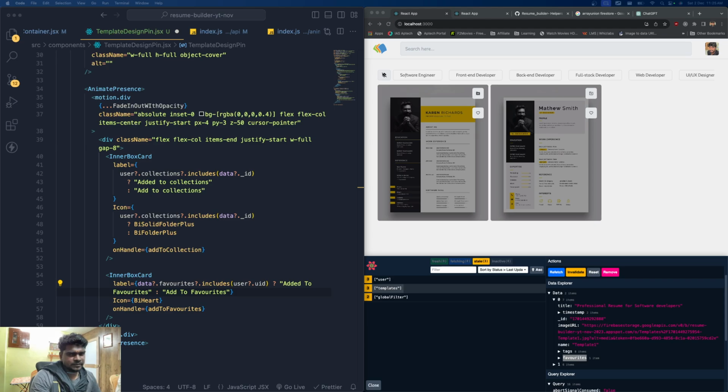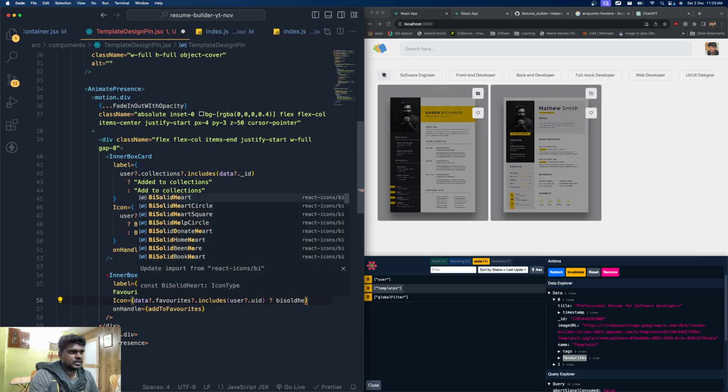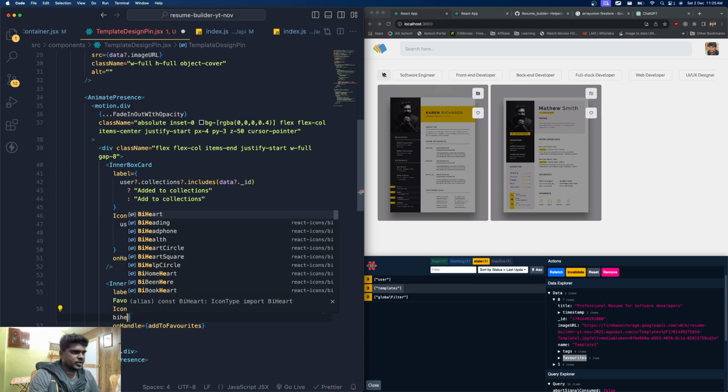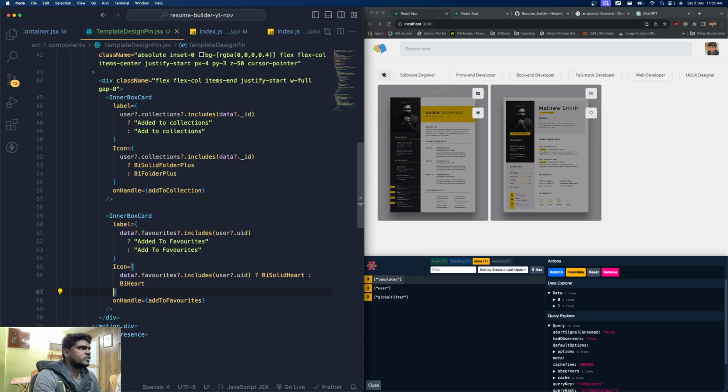So now what we have to do is, in the same way, update the heart icon itself. I'm just going to delete this and write the condition. If it is so, I'm going to bring the solid heart, or else I'm just going to bring the heart. Save the changes, and now you can see it's displaying the solid heart. The reason is because it is already added to the favorites.